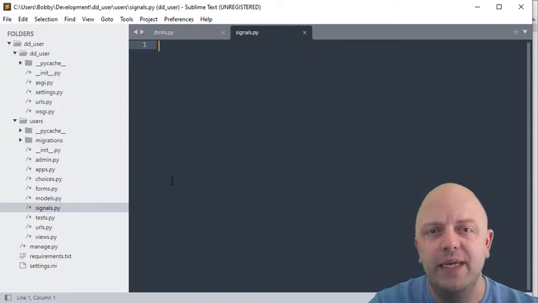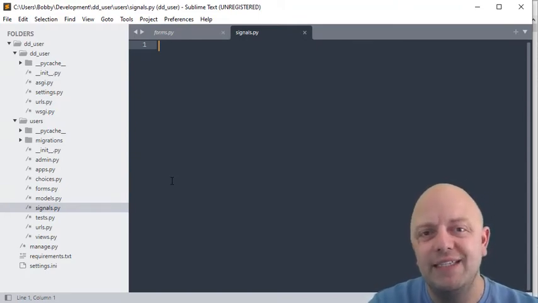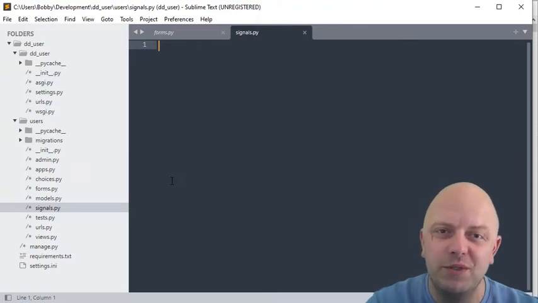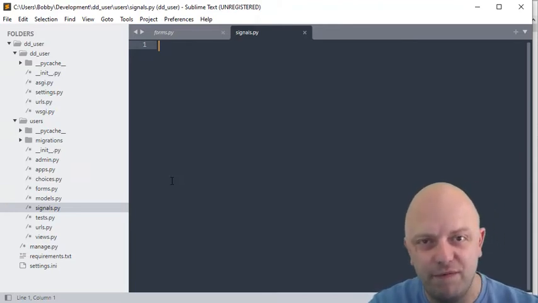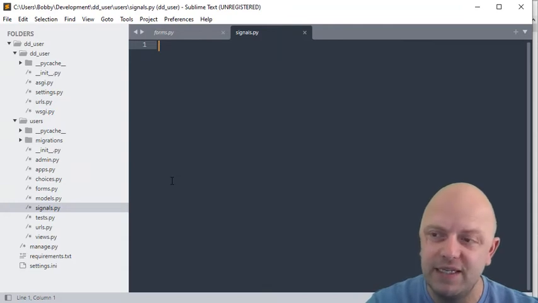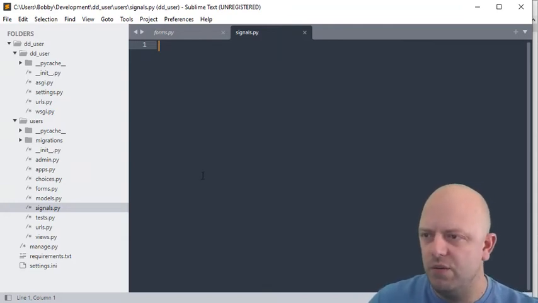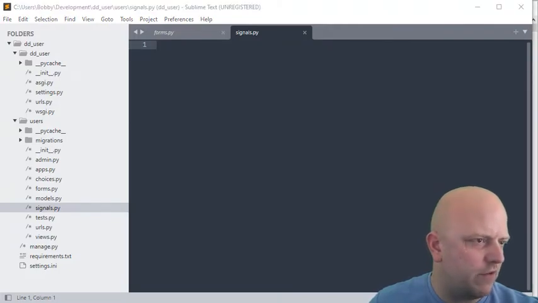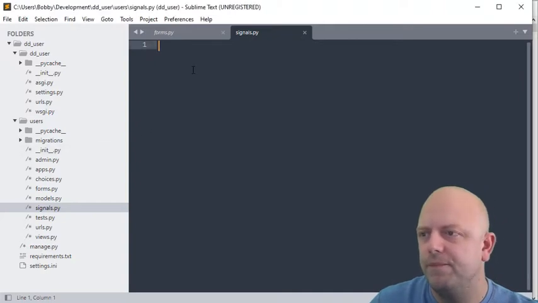This signal will be a function that receives a signal from the built-in user model. From that signal, it will work out whether or not an object has been created. If it has been created, then we will subsequently create a user profile, which we've already built in this tutorial. I will copy across my code from the other screen and talk you through it.